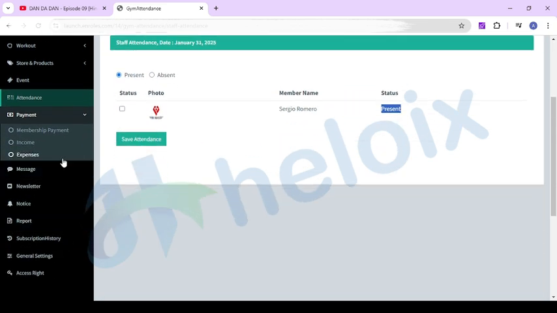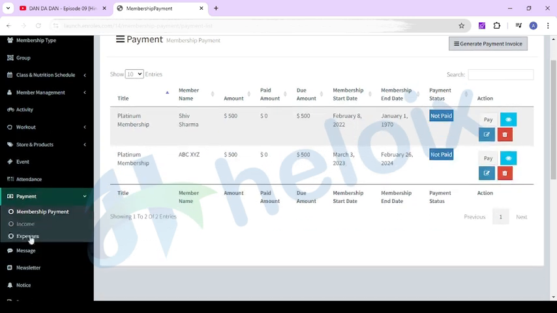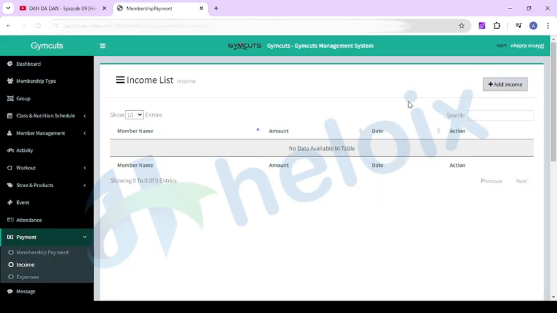Then we have payment. So membership payment data will come here. You can check payment status, not paid or paid. You can pay, view, edit, delete, and you can generate a payment invoice. Then we have income expense, which you can check or easily manage.